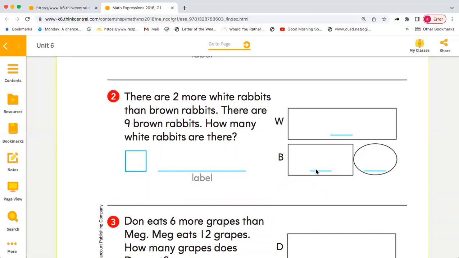There are 9 brown rabbits. How many white rabbits are there? So there are 2 more white rabbits than brown rabbits. There are 9 brown rabbits. How many white rabbits are there? Okay, so you're trying to find this, and you're going to write how many white rabbits, the number right here, and the label will be white rabbits.